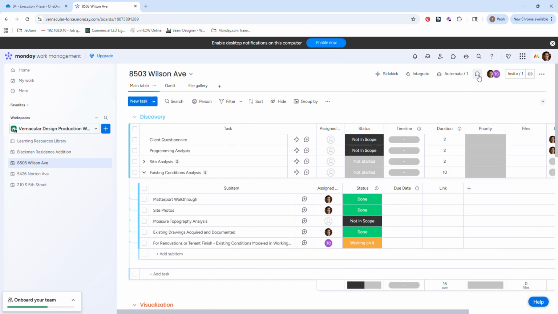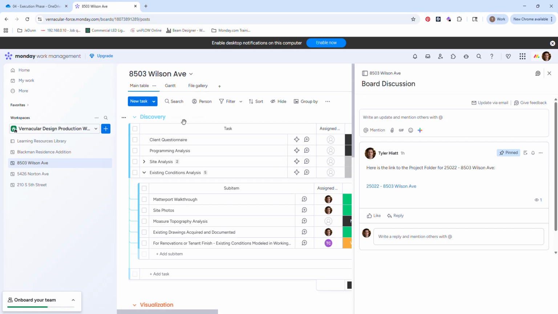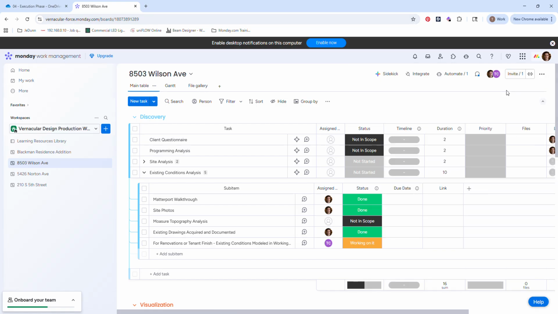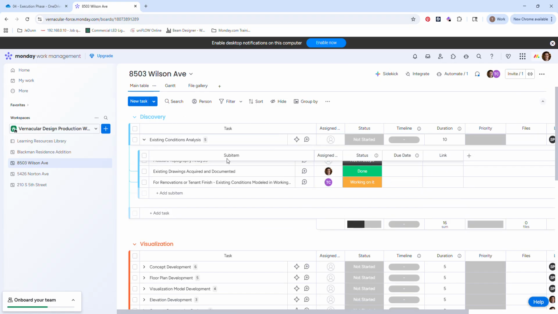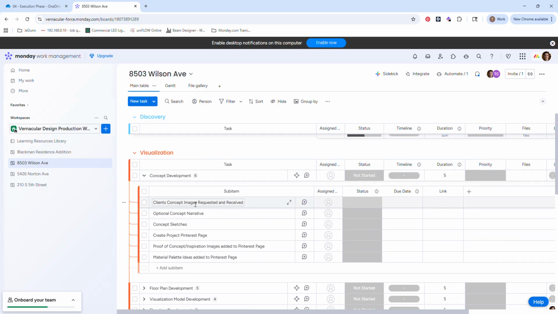But we'll have our conversations about each project right here, or we can have projects via email, that's fine. This is just a tool that allows us to put each project in its box and have communication about that specific project right there, so that we can track and keep everything organized, one project to another. So as we move down to visualization, again, what we've got here is concept development.